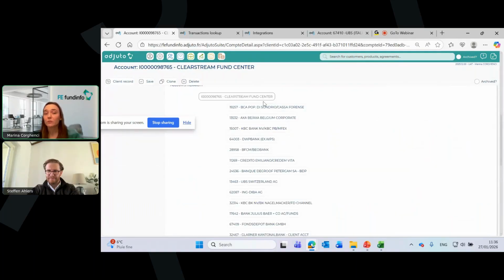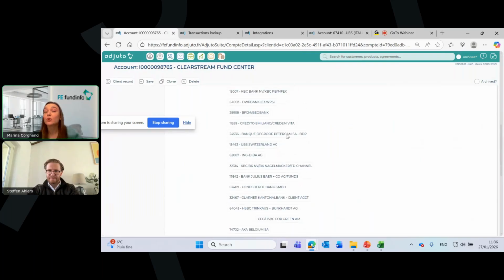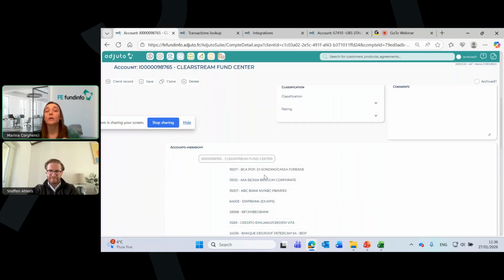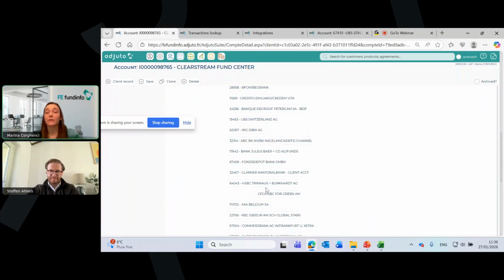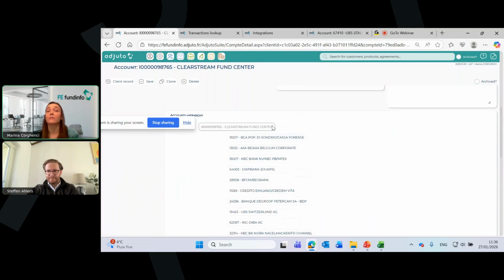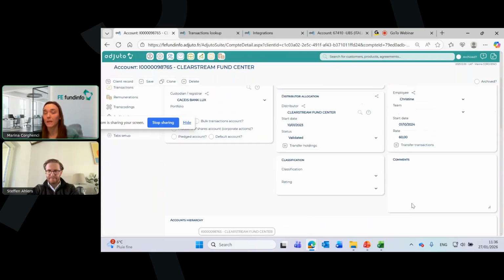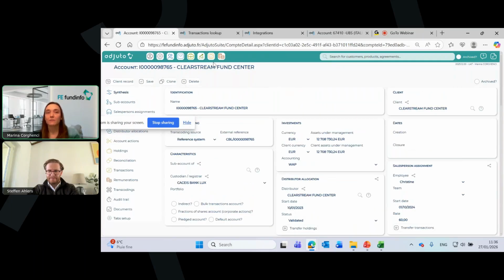We can go to as many layers as you have within your distribution chain. So that can be Clearstream with a sub-distributor of Clearstream, and then with a sub-distributor of, for example, HSBC in this case, and so on and so forth. The number of layers is unlimited. And you can afterwards perform calculation of the fees on each level. So that can be done on the Clearstream highest level or on the sub-distributor level, depending on your agreements.